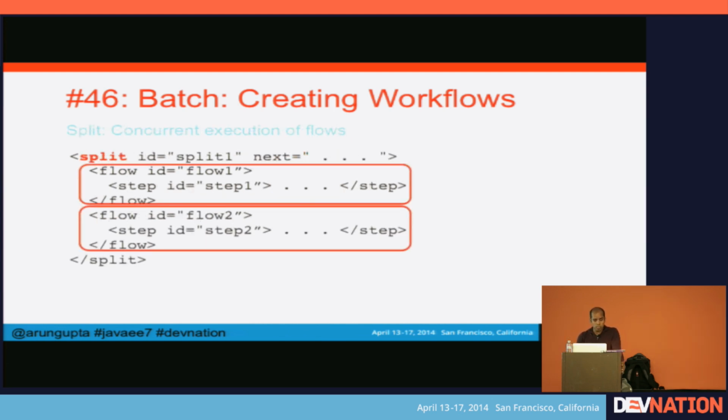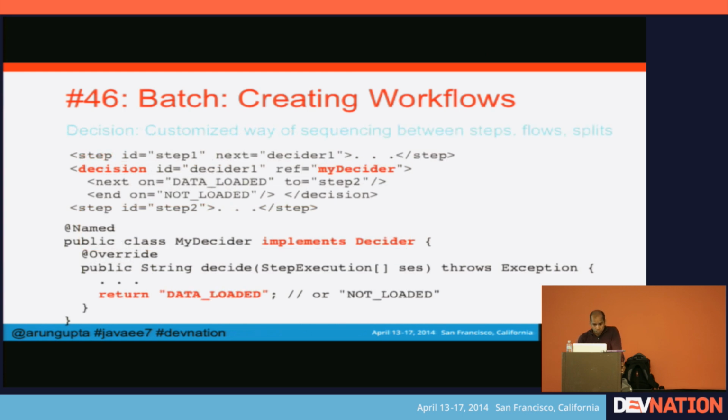So here in this case, I can start splitting up. I can do concurrent execution of flows as well. So I'm saying these are my 2 flows, run them concurrently. I can't wait, I need to finish the job faster. So it's a very comprehensive process over here. And here I'm creating more workflows.